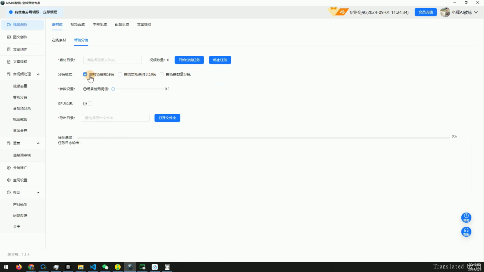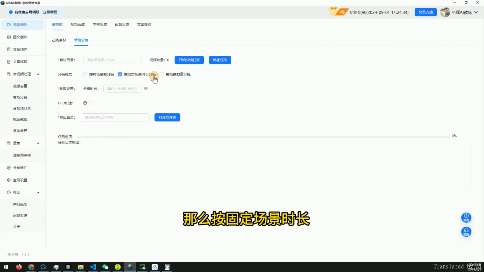Here, we provide 3 modes. The first one is intelligent scene splitting based on transitions. It will automatically detect the switching points between 2 shots and split them for you. We can adjust a threshold here. The smaller the value, the more segments it will split into. We can adjust it to fit our needs. This uses GPU acceleration, and the export directory stays the same.